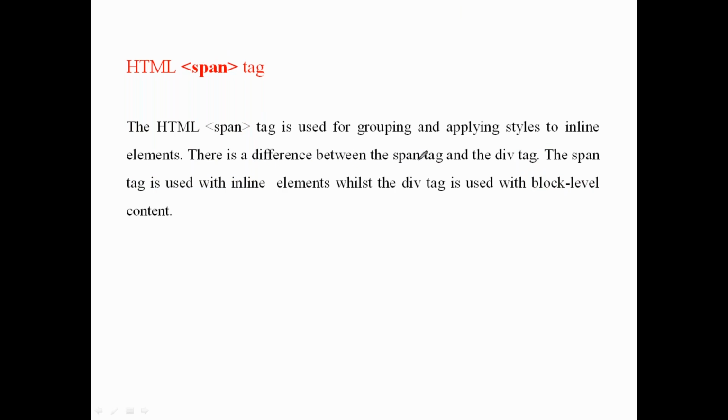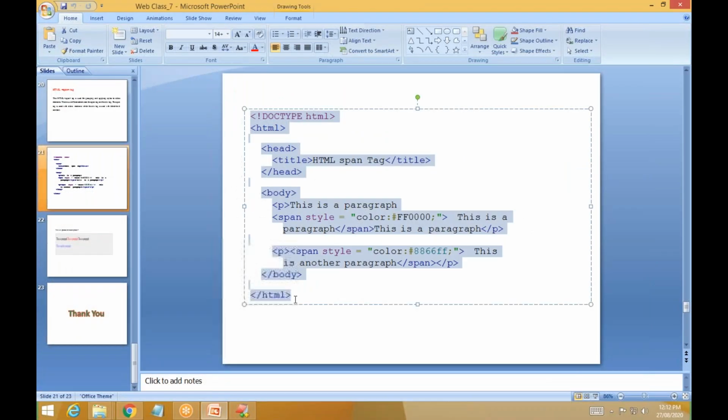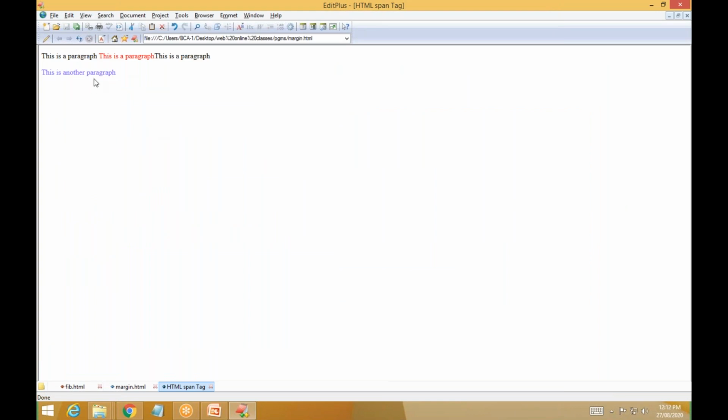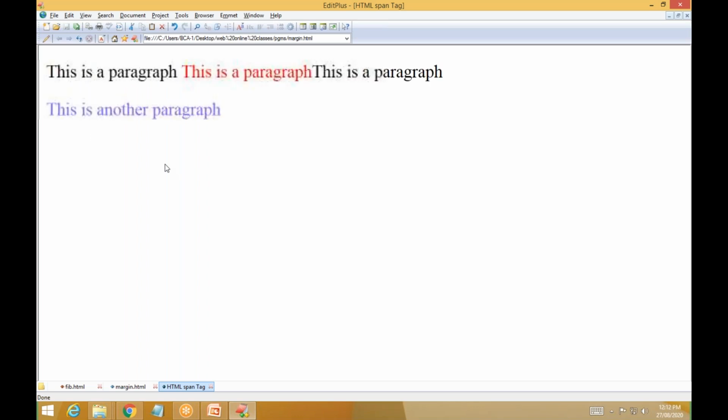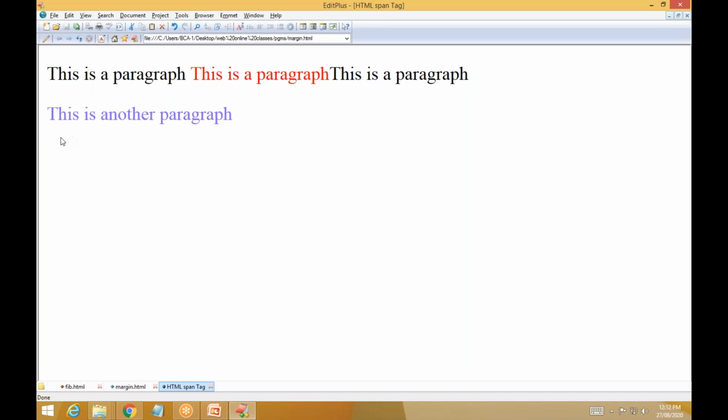There is a difference between the span and division tag. The span tag is used with inline elements, and the division tag is used with block level content. This is an example, I am just copying this one, you can see the example. Then save. See now, these are the two things I executed here. This is the first paragraph, this is the second paragraph. This is the first paragraph, this is the second paragraph.